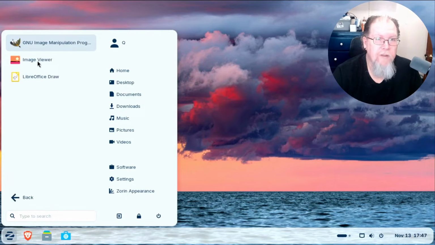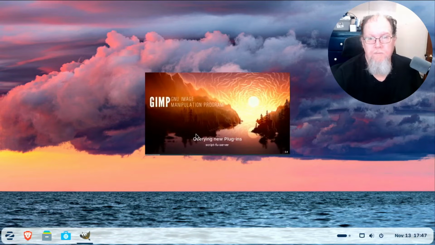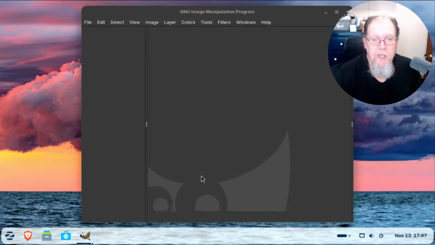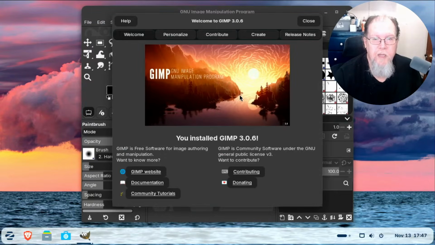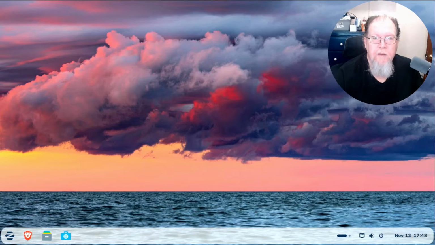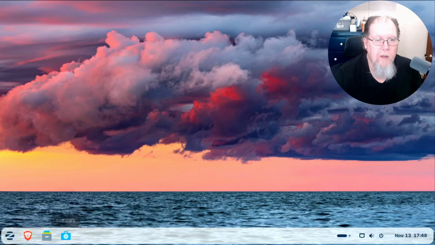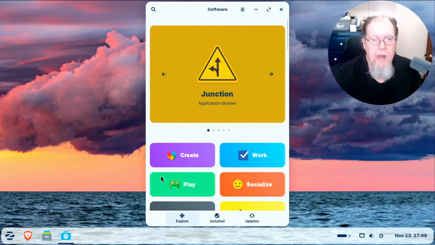Alright, so now under Graphics, we should have an entry for the GNU Image Manipulation Program. And we launch it, and it's querying new plugins and doing all that fun stuff that it likes to do on startup. Initializing, and boom, there's the GNU Image Manipulation Program. Alrighty, so we've got that. Now, let's see. Are there any games installed? No, there's no games. Well, we're going to have to fix that.